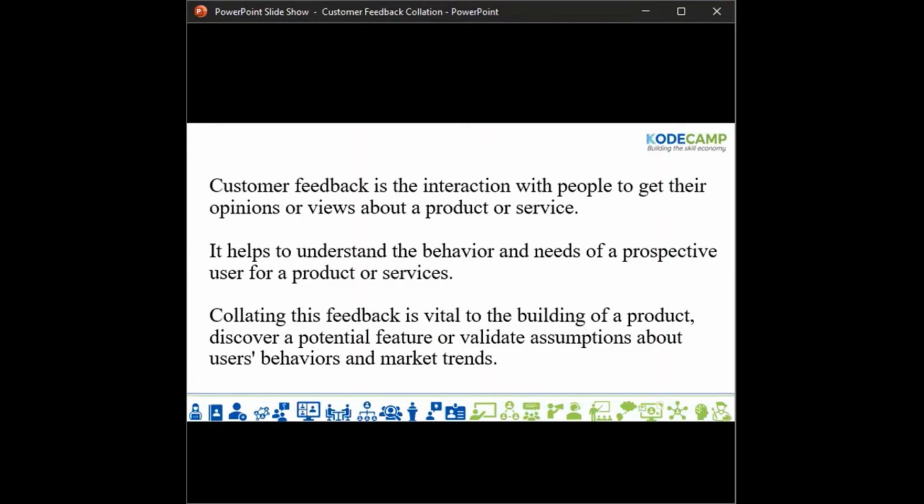So customer feedback is interaction with people to get their opinion or view about a product or service. It means actually interacting with your customer, getting their opinions, listening to their thoughts, their feelings, understanding their true behavior and needs, and their true perception of the product you are creating. It's important for product managers, for PMs like us, to embrace users, know their pain points, and be able to create helpful solutions.